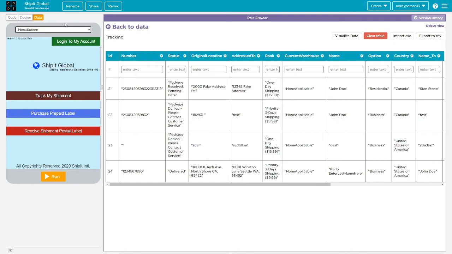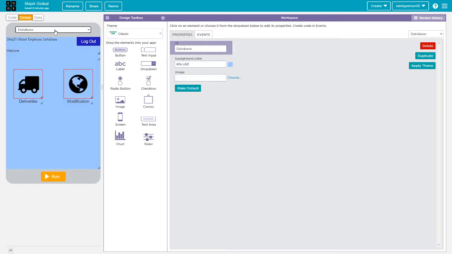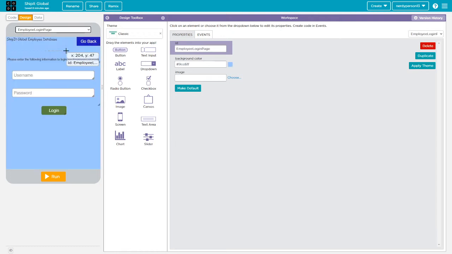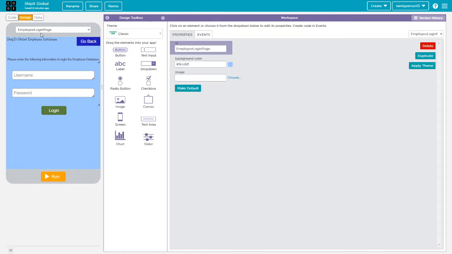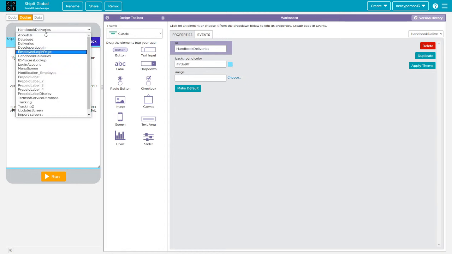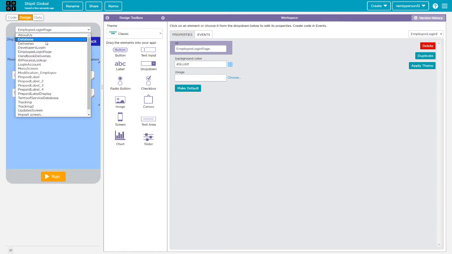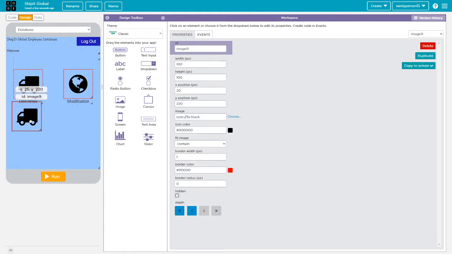Alright, so let's see here. Let's go back to the data. Let's go back to the not login page, but database. There it is. Sorry, I'm getting a little confused by how I'm tiling these. But let's go ahead and program another section.